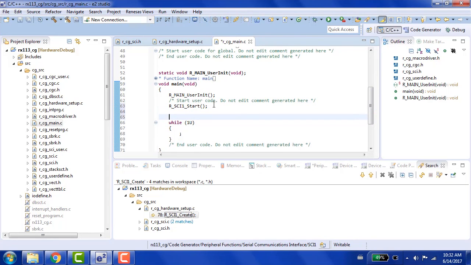Notice that there is a start user code and end user code comment. Everything you write should fall between these comments. This is because in the future, if you want to change a configurator setting or add another peripheral, when you generate code, everything between these comments will be preserved and everything outside of them will be overwritten.